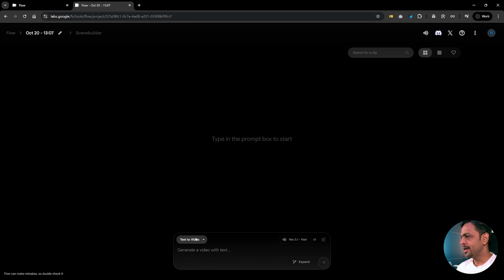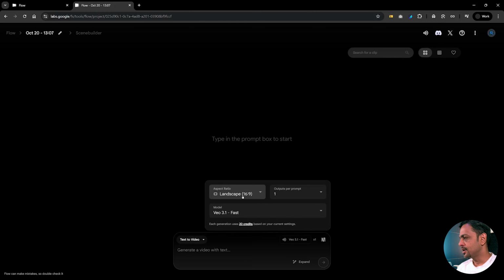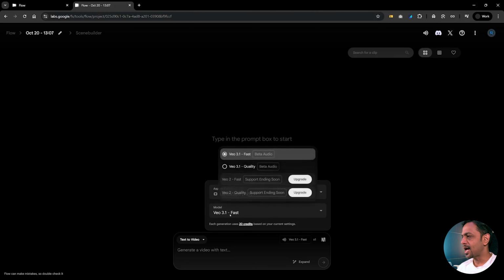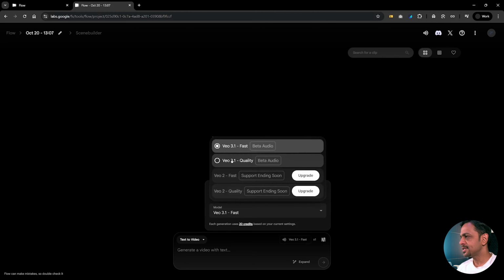Okay, so once you're in, you can see here we have text to video, frames to video, ingredients to video. Likewise, here we have aspect ratio of landscape or portrait, outputs per prompt 1, 2, 3, 4. And models, we have VEO 3.1 fast, VEO 3.1 quality. Now you can see, of course, this is fast. Okay, beta audio it says. Of course, this says fast, this is quality.